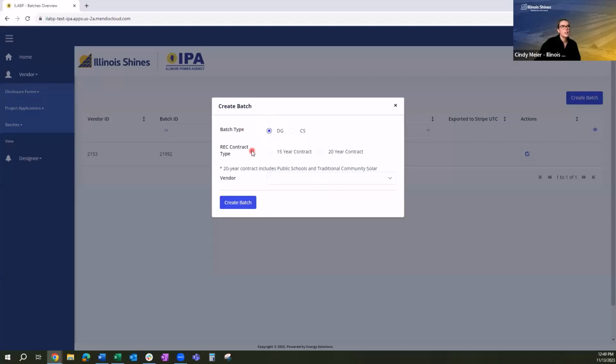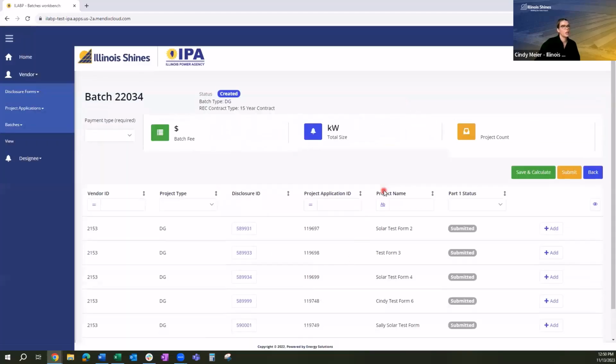I do need to select a REC contract type. So there's a little helper text here for me that 20-year contracts is for public schools and traditional community solar. So my projects are neither of those. So I will select a 15-year contract, and then I only have one vendor ID associated with this account. So I will select that and create the batch.